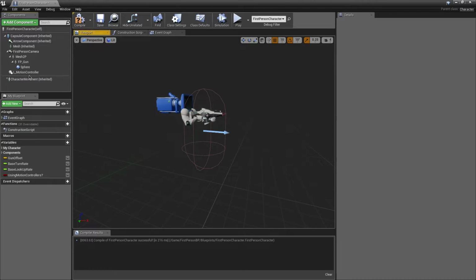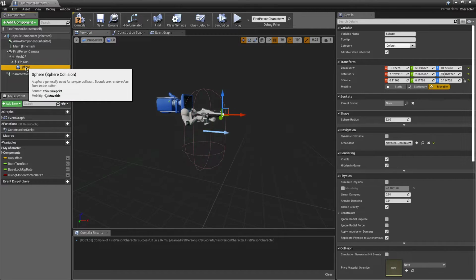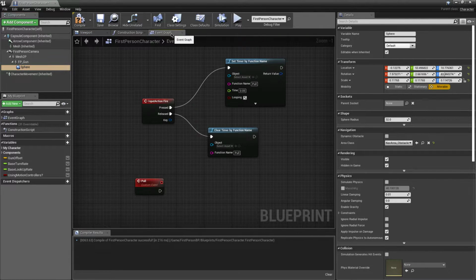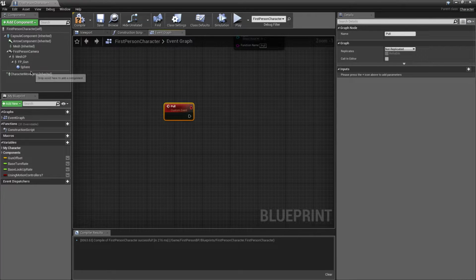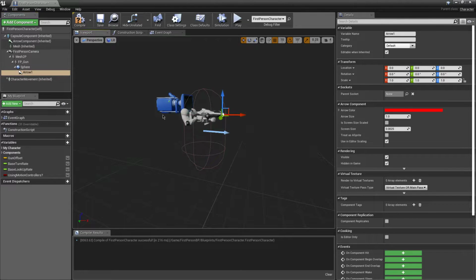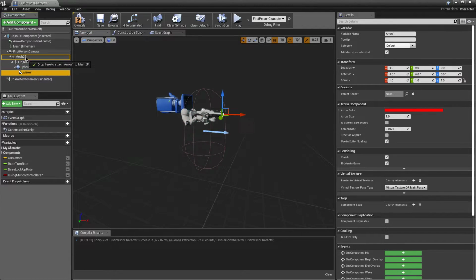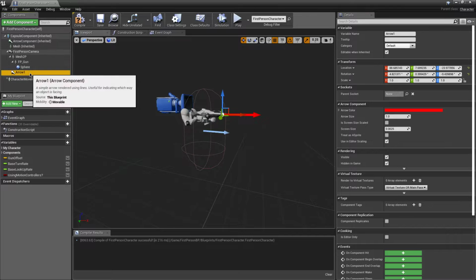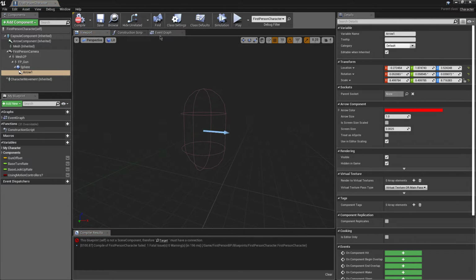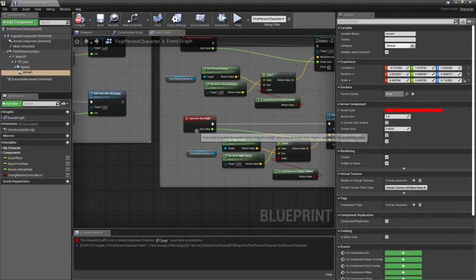And we can use the sphere as the point, I guess. Oh, no, you know what? I don't want to do that. I want to use an arrow. A really tiny arrow, apparently. Yes, I know it must have a target. What are you talking about? Oh, this.